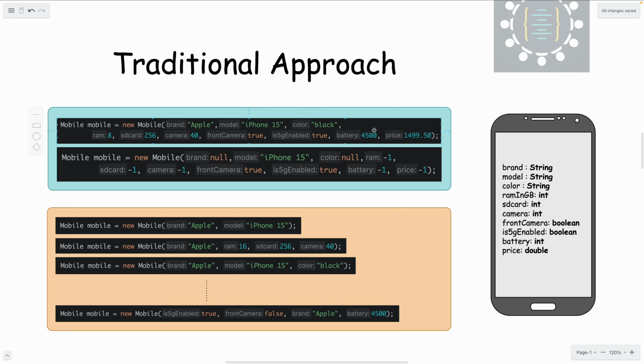The other solution for this problem can be creating multiple constructors, basically constructor overloading. Here you can see I have created the first constructor with 2 parameters, and the second constructor with brand, RAM, SD card and camera, right? Similarly, we can write n number of constructors. But again, this is not a right approach, because if we have 15 arguments there would be hundreds of constructors, or we can write different combinations of parameters, right? Which is not the correct approach.